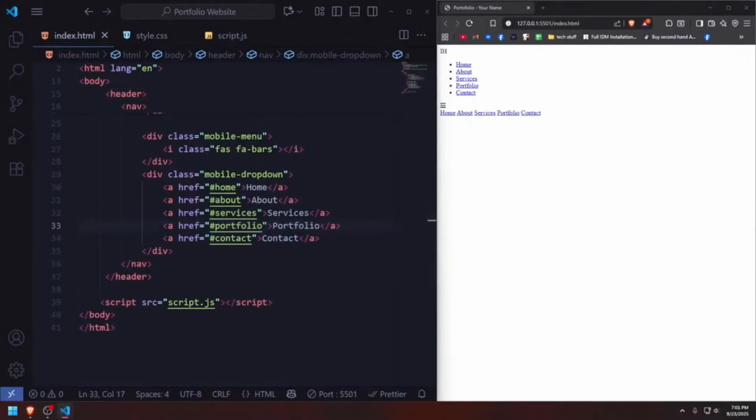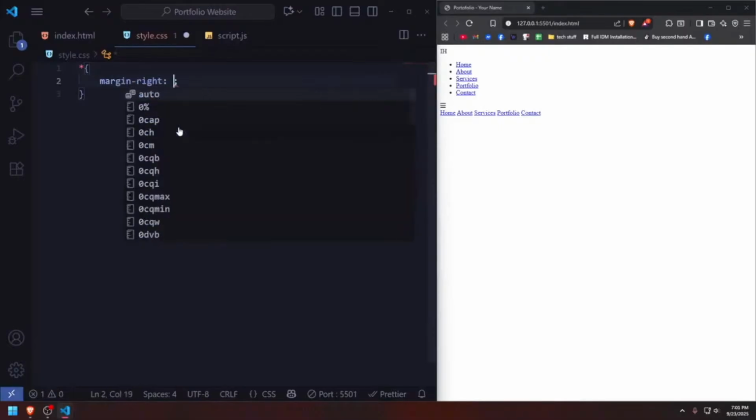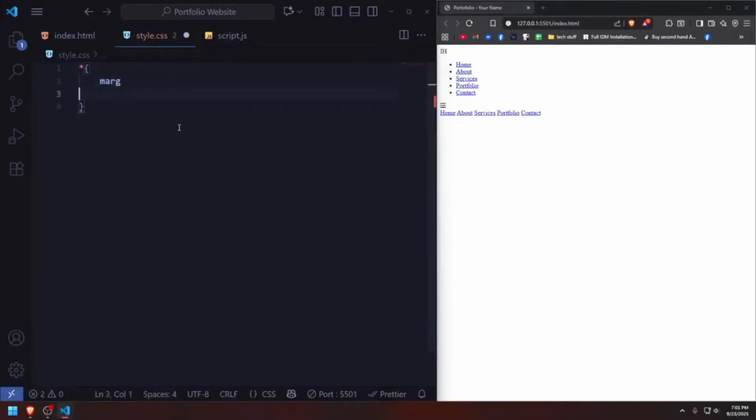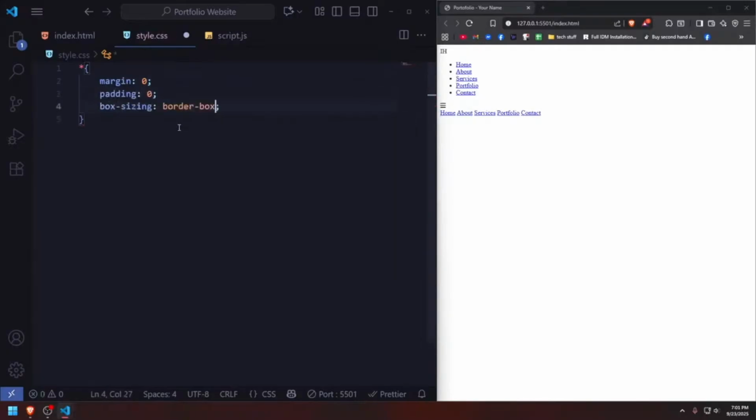So let's go ahead and style this portfolio, this header, right? So as always, the first thing you have to do is select the universal selector and do margin 0, padding 0, and box sizing set to border box, just like that.